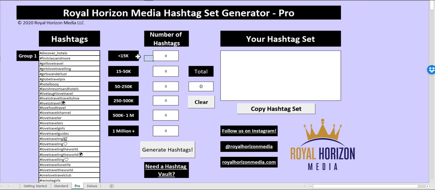As you can see, the sizes we use for this generator are less than 15,000 total posts for group 1, 15 to 50,000 posts for group 2, 50 to 250K, group 3, 250 to 500K for group 4, 500K to 1 million for group 5, and 1 million plus for the 6th group. Each of those numbers relates to the total number of posts that hashtag has ever been used on Instagram. If you don't use the sized hashtag method, the Pro version would also work if you had up to 6 different categories that you were looking to pull from. As each of these groups you can pull up to 30 hashtags from at a time.